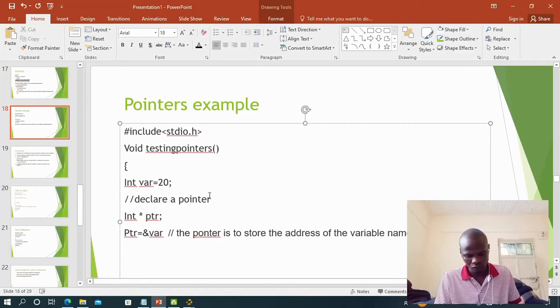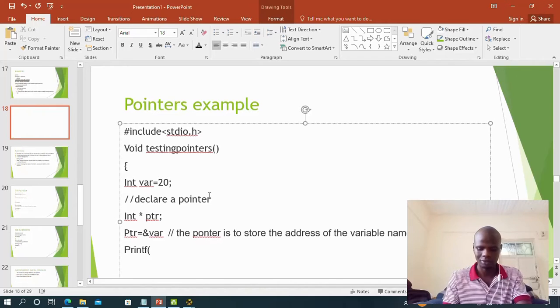Then from there, maybe you can do some printf. So the first printf, I want it to print the value of the pointer. So I will use modulus p slash n, that is on a new line, to print the pointer.